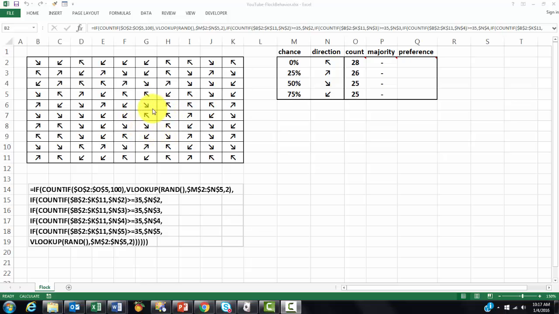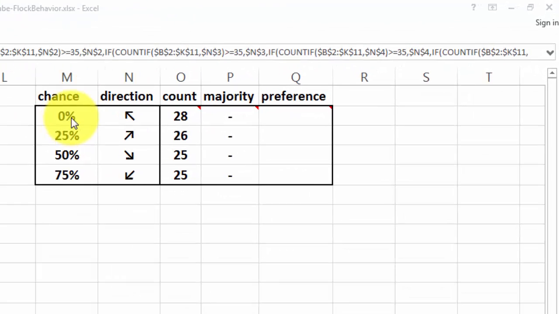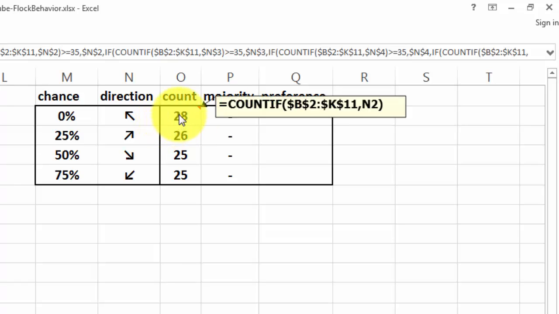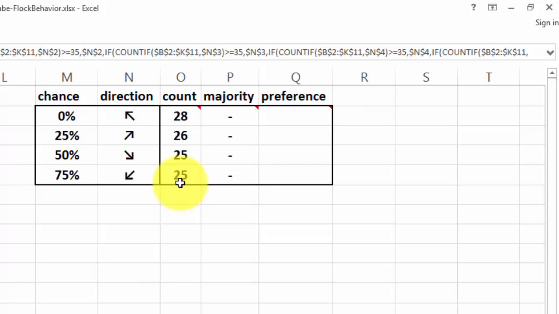follow. So we are going to simulate that by making a little table here that says 25% chance for either direction. I just take 4 directions. If you want 6, go ahead. Then we count how often that direction happened with this formula, and we copy that formula down.